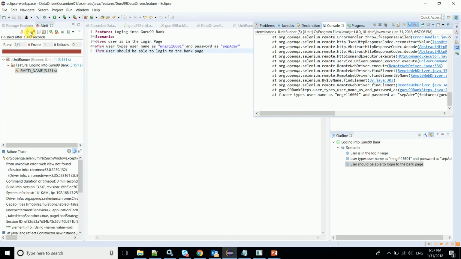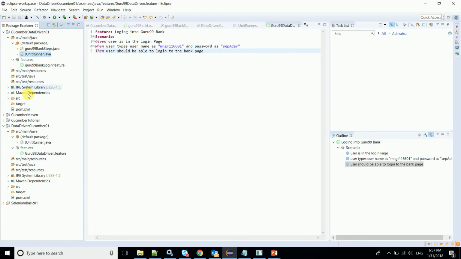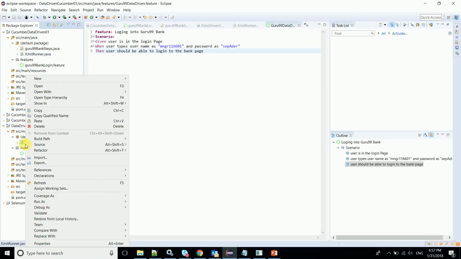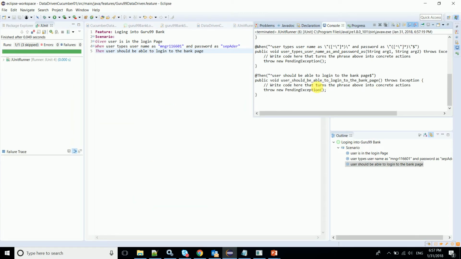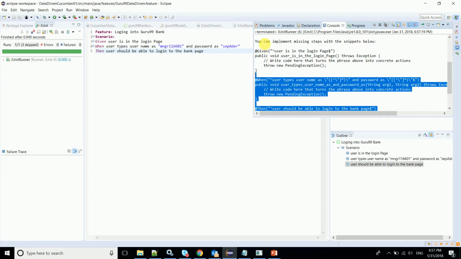Hold on, I've got the wrong one. I had to generate this one. Okay, generate the step definition files. Okay, successfully our step definition files have been created.